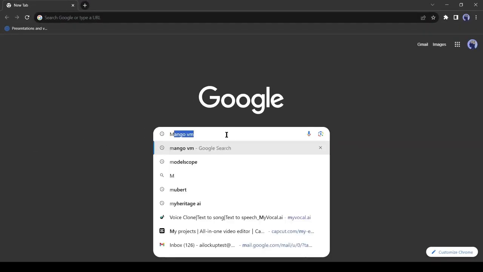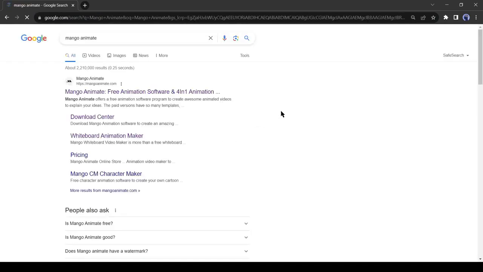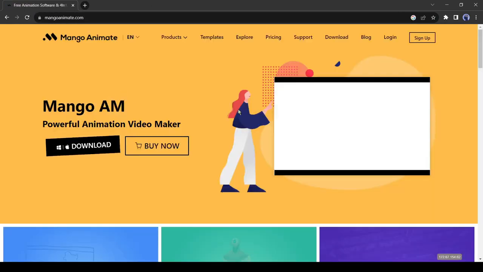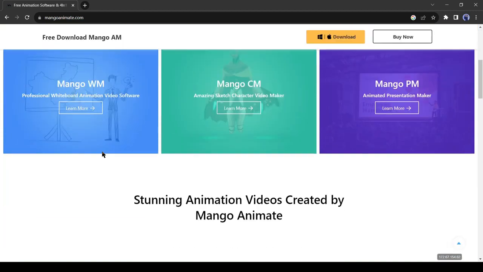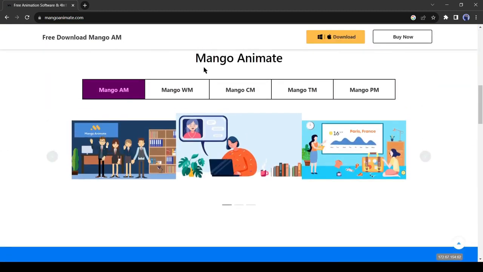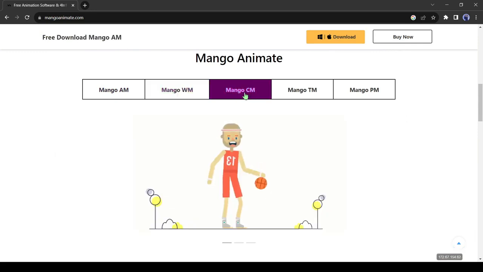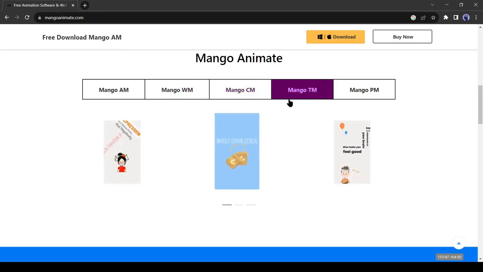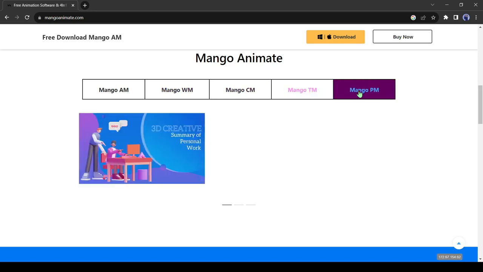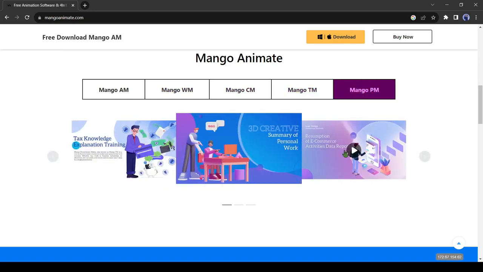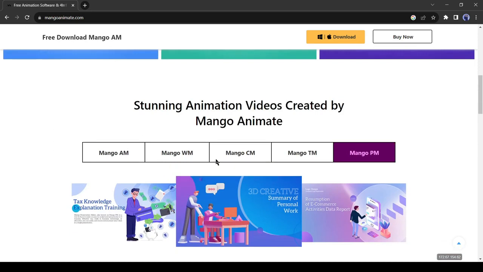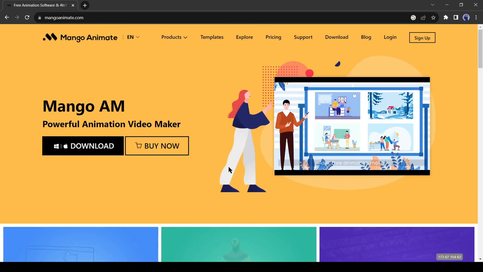First, open your browser and search for Mango Animator and then click on the first link. This is Mango Animator. It's a tool hub for animation creators. With Mango AM tools you can create a seamless 2D animation video. With Mango WM you can create high-quality whiteboard animation. With the Mango CM tool, you can create character animation. With the tool, you can create text-based animation, and finally, with the Mango PM tool, you can create an animated presentation. I will make a video of it later. Today, let's go with whiteboard animation.